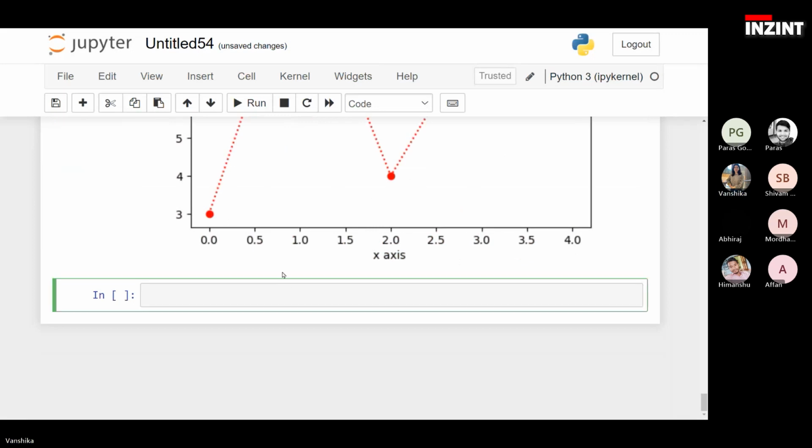Okay, let's see another value that you can use as color. You might have heard about RGB color codes. Give me a thumbs up if you know what RGB values are.